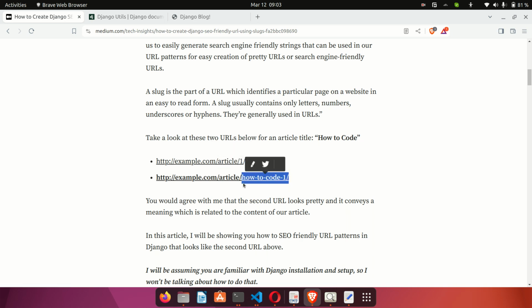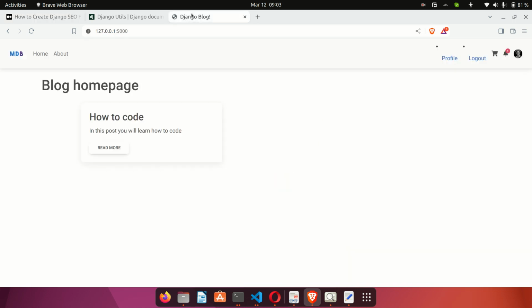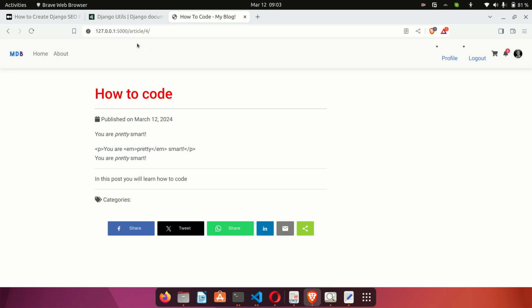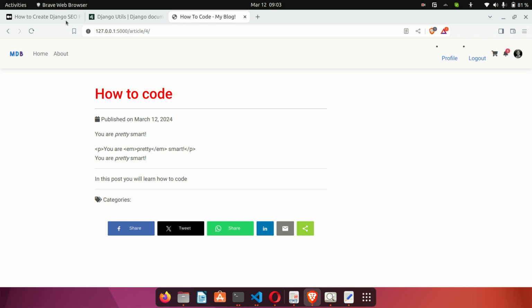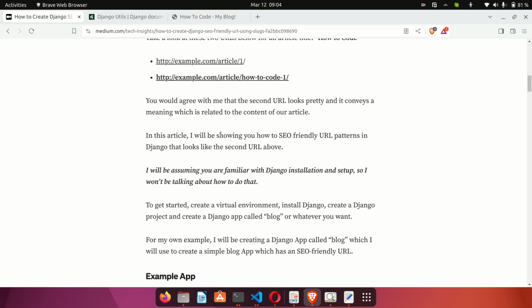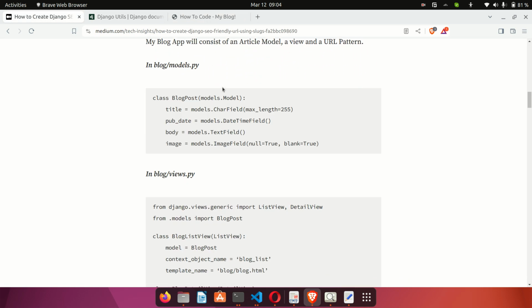To do that, I have a simple Django app set up, and I have a blog app set up inside the project. As you can see, I have an article here called how to code, and the URL structure is article/4. So we're going to change this URL structure and include this title in it, and we're going to be doing that with the help of the Django SlugField. So let's go to my VS Code where I have a project set up.